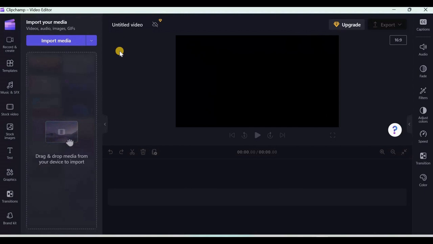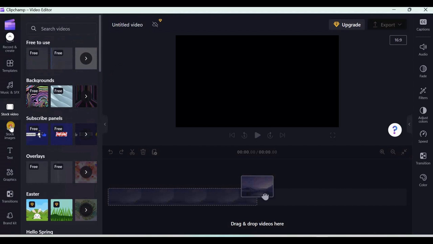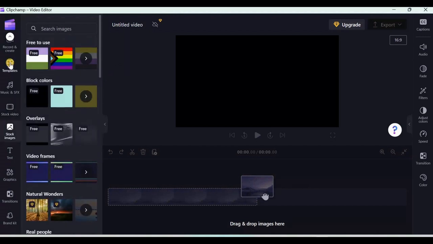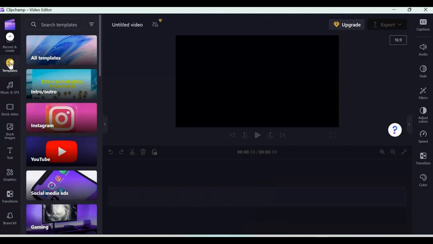To create a video, we require media files, that's images, video and audio. You can import media from your computer. You can browse the files from your computer and choose the required files from it. You can import from your mobile phone. You can also import from your OneDrive or Google Drive or Google Photos or from Dropbox. Or you can use the stock videos or stock images. You can use the Clipchamp templates.